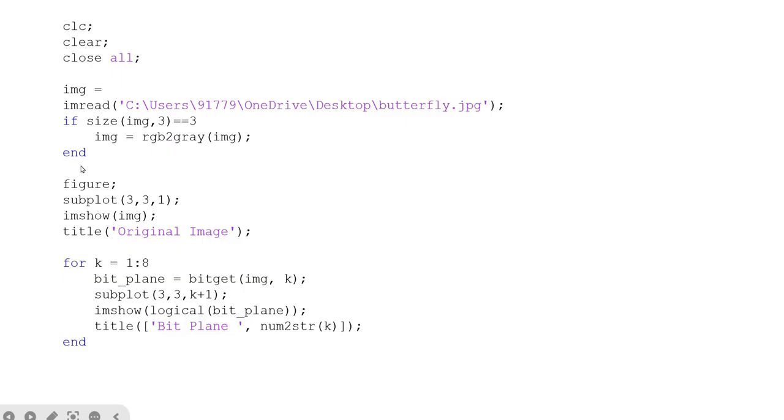Here this if condition will end, that is, the checking of whether the image is colored or a grayscale image. After this block is done, we know that the image is a 2D grayscale image, that is, the values of the pixels are from 0 to 255. Next we have to display the figure.